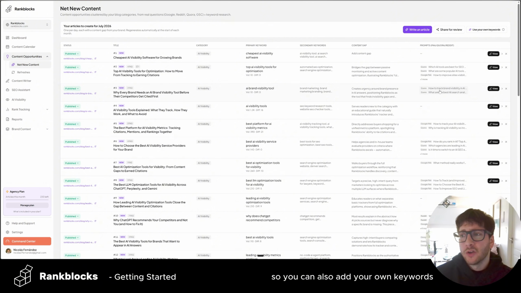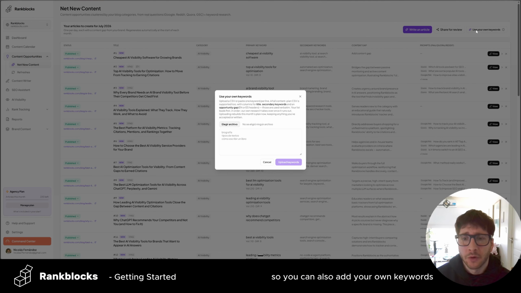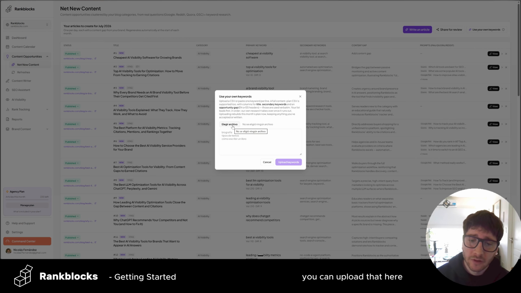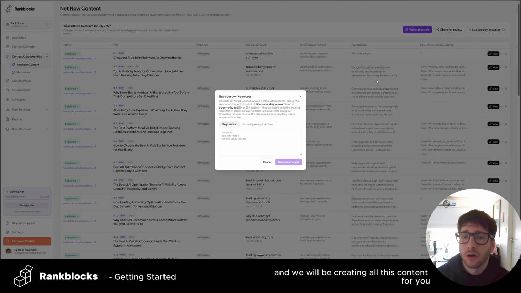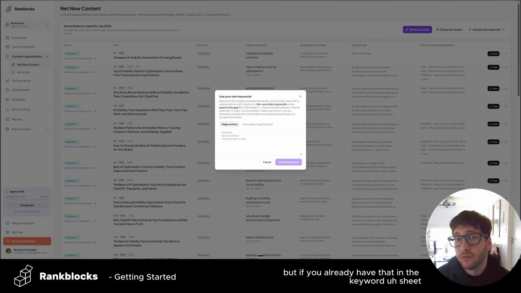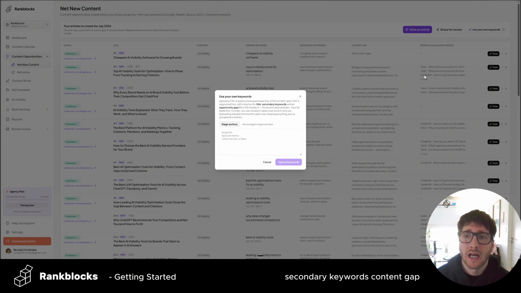So you can also add your own keywords. That's something really good too. Let's say that you are already doing your research, you have your CSV, your Google Sheet with your keywords and your research. You can upload that here and we will be creating all this content for you, including the content topic idea. But if you already have that in the keyword sheet, we will be respecting that. The primary keywords, secondary keywords, content gap, and we will be extracting the prompts related to that keyword and topic too. So that's the powerful thing here.